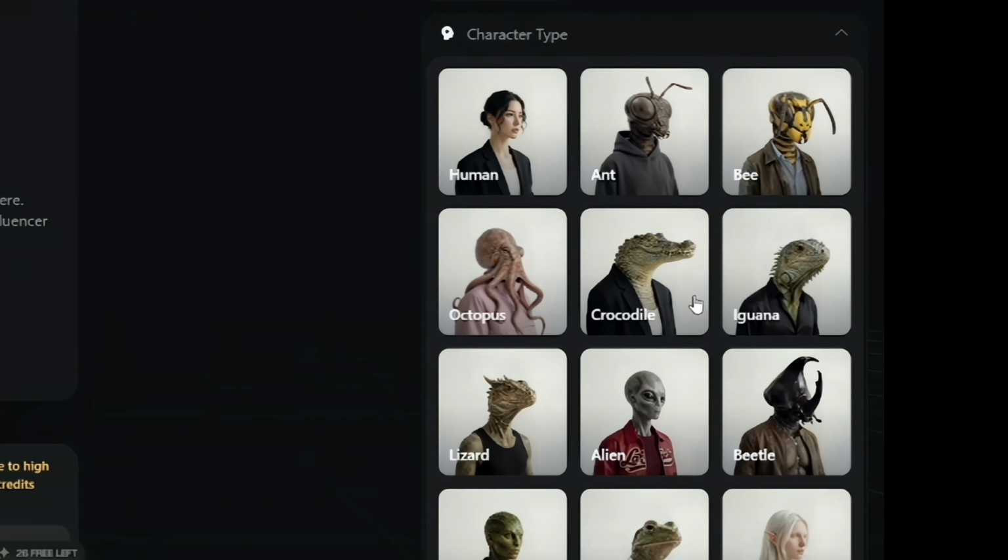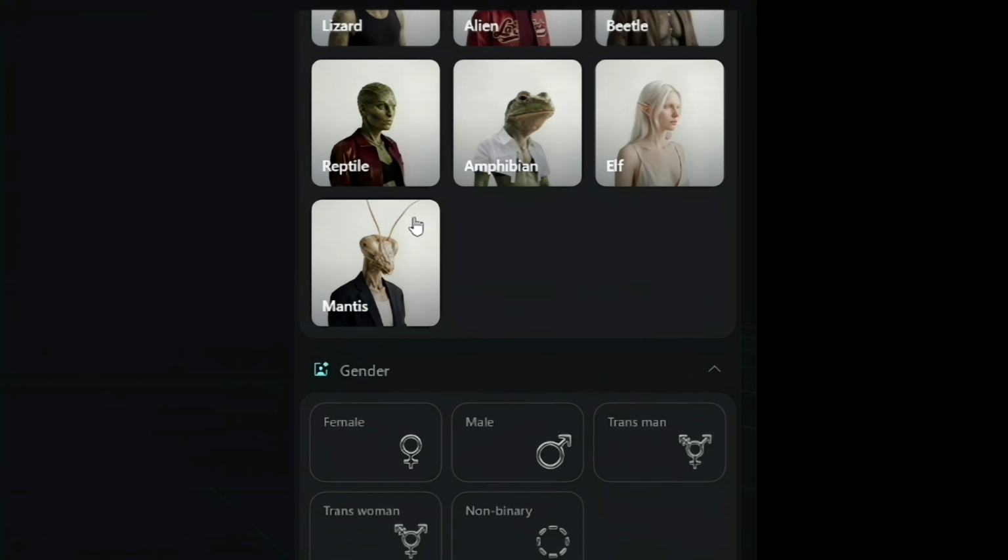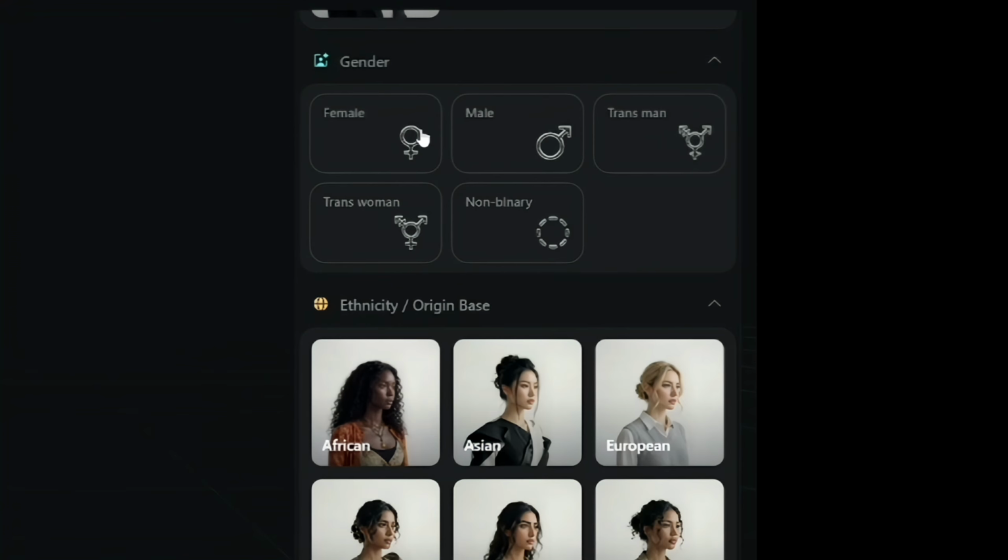You'll notice that Higgsfield allows you to create human and non-human characters. That's insane. You can literally build fantasy creatures, humanoids, aliens. But for this tutorial, let's stay practical and choose human. Now, let me walk you through this slowly because every small setting matters. First option, gender. I'm selecting female.